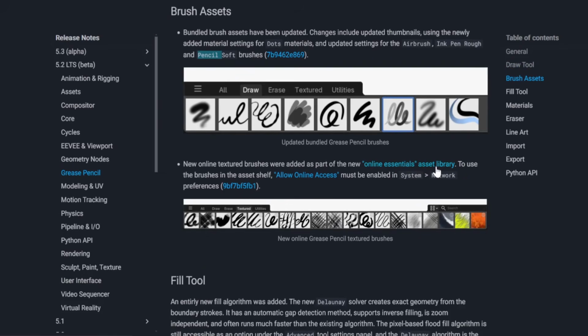Now back here, we have new online textured brushes that were added as part of the new Online Essentials asset library. So this is a new feature in Blender with which we will be able to access online assets from inside Blender. To use the brushes in the asset shelf, allow online access must be enabled in system network preferences.